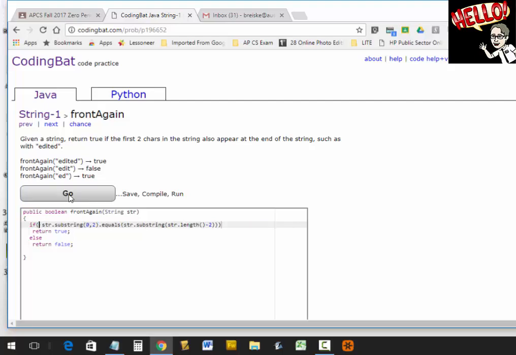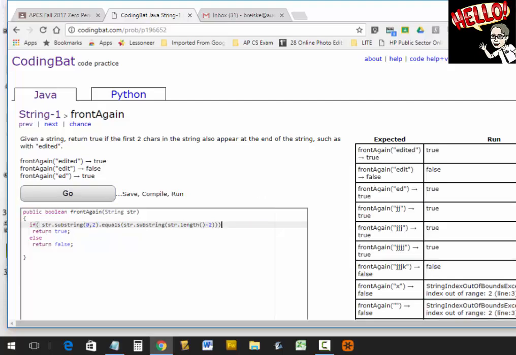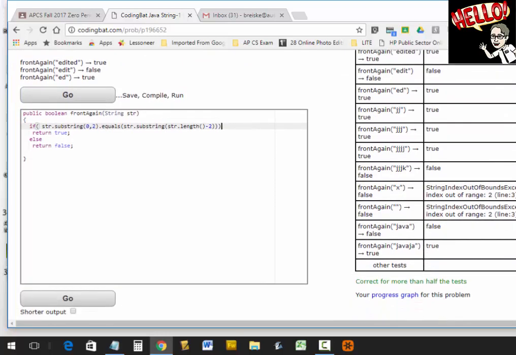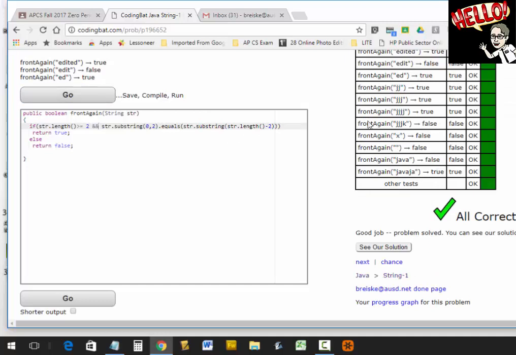Let's go ahead and not check it for a second. Control X, hit go, and here I am. My red boxes are there because I went out of bounds. I don't have a length of at least 2 on those test cases. The length is 1 for that one, and the length is 0 on that one. So make sure the length is at least 2, and then see if the first 2 letters equals the last 2 letters. All good. Okay, and that's front again.